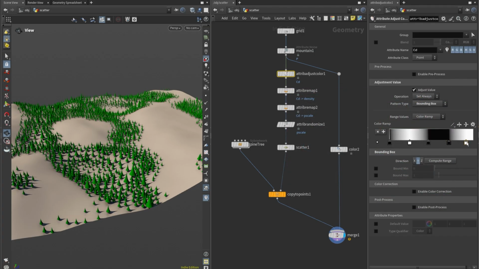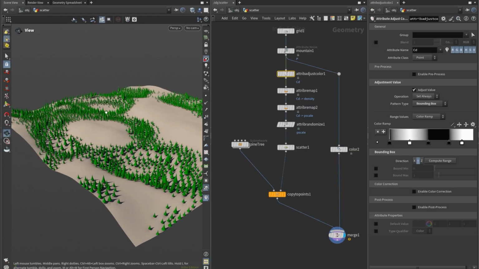That was a quick introduction to Houdini attributes. There's much more to explore, but I hope this gave you a clear idea of how they work.